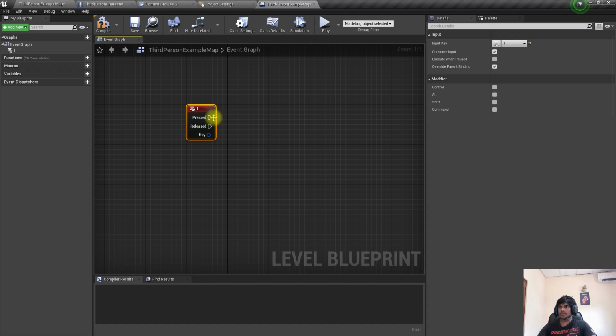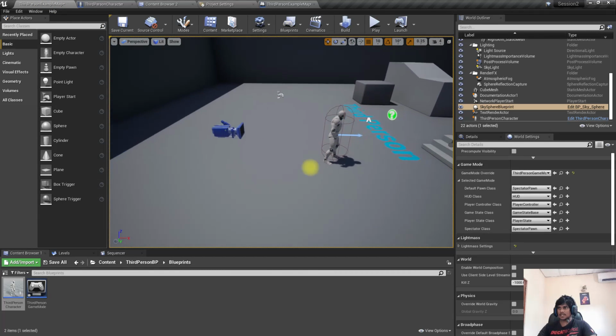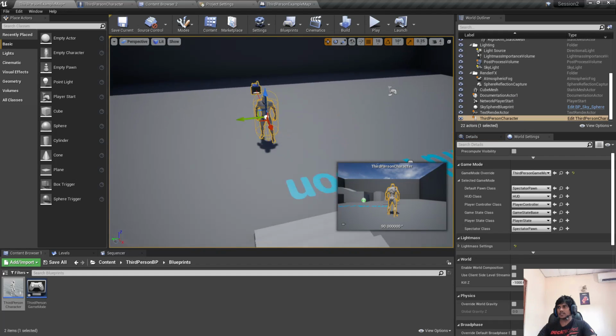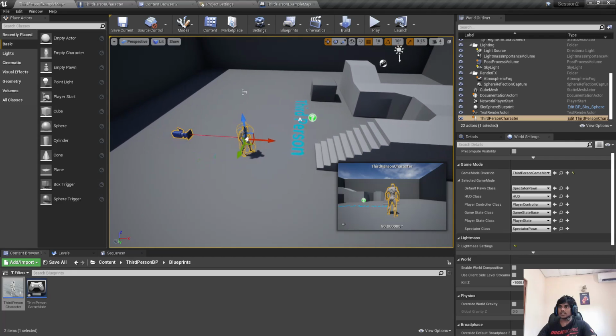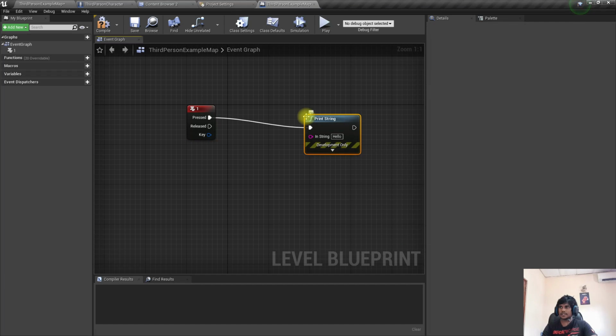So now when I press 1, what I am trying to do is I want to possess this third person character we have here, and we should be able to control it. So here let's add a print, let's call it possessing the, let's say, TPS character.